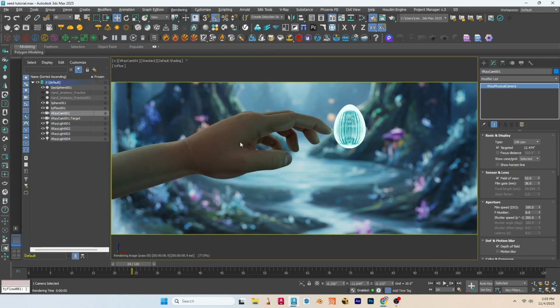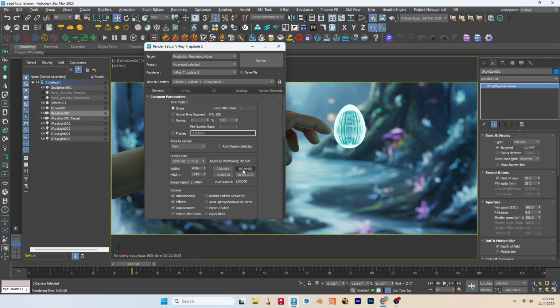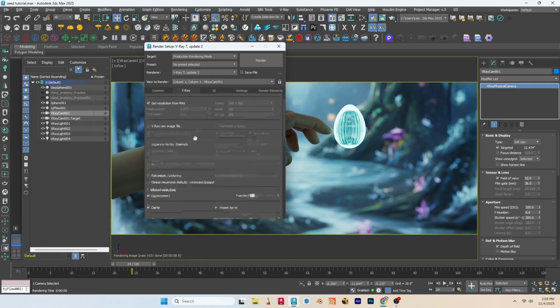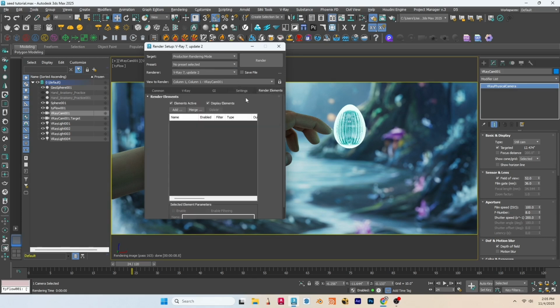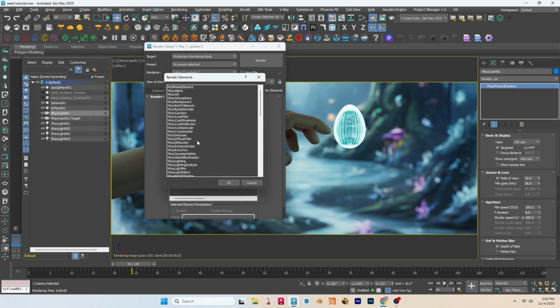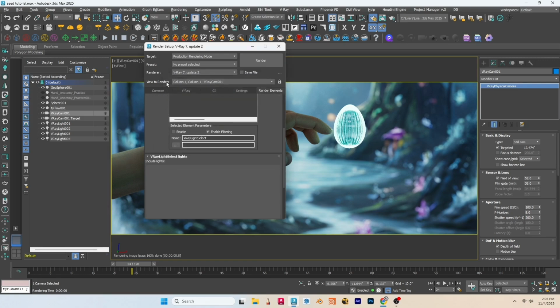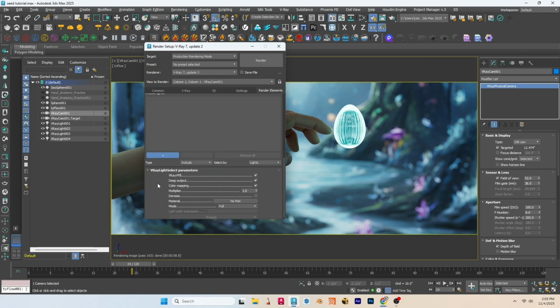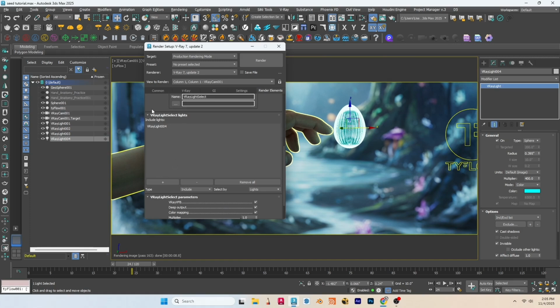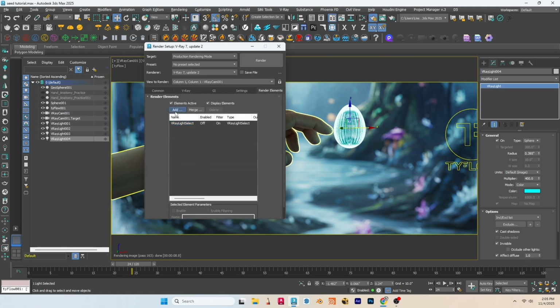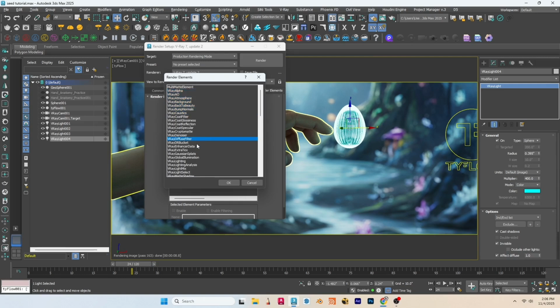Now we'll add some render elements. By the way, I am rendering in 4K resolution. Image sampler, bucket, max subdivs, 8, noise threshold, 0.005. For render elements, the most important one for glow is Vray light select. Scroll down and add the sphere light we used for the glow effect. By the way, you should rename all the objects, lights, and cameras you've created. It will help you find them easily and demonstrates professionalism.